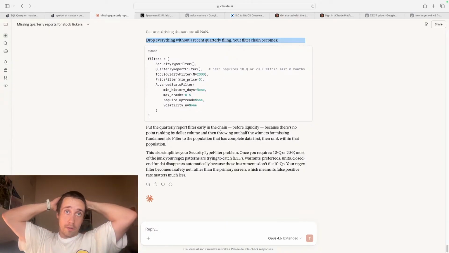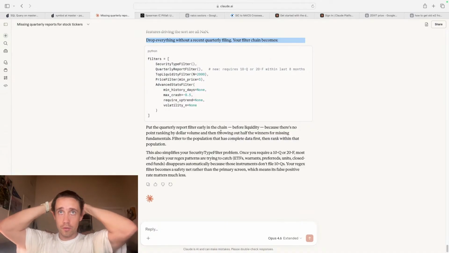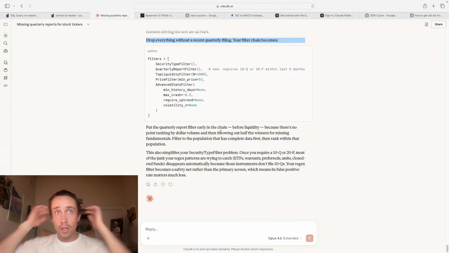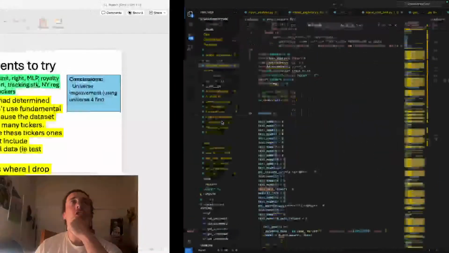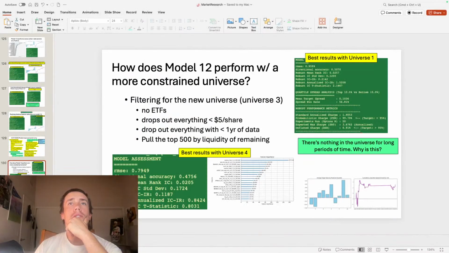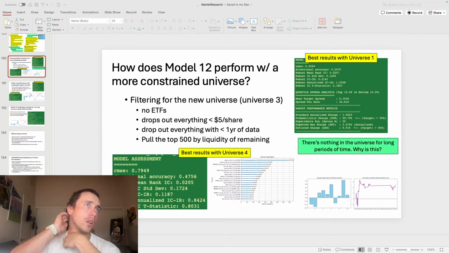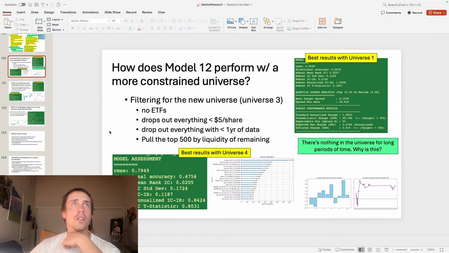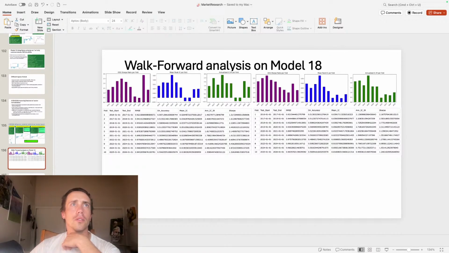Put the quarterly report filter early in the chain before liquidity, because there's no point ranking by dollar volume and then throwing out half the winners for missing fundamentals. Okay, so now I really need to incorporate the fundamental data, but that's going to take a long time. That's going to be several streams and maybe will take a week. So before I do that, I want to see, can I get this mapping from NAICS to, and I need to look into what the hell's going on here.